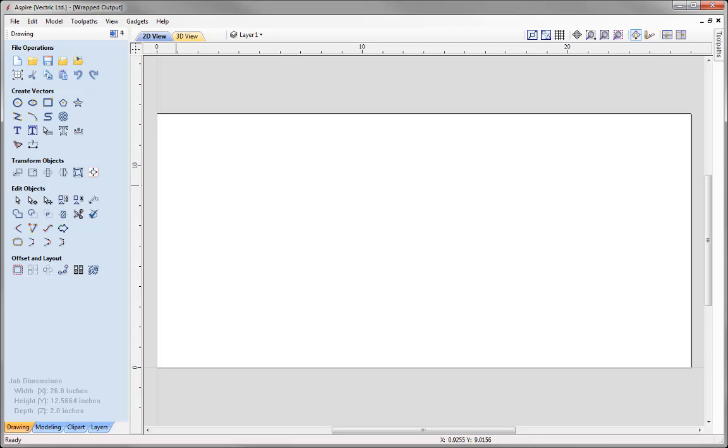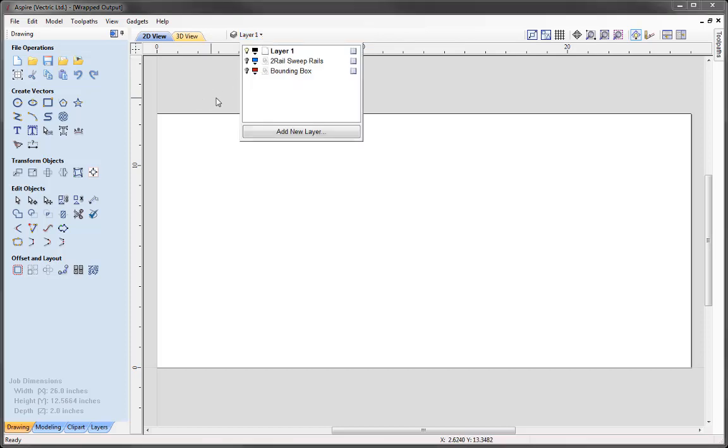Now when we use the wrapped job setup gadget to create the layout, we also get a couple of layers that are automatically created along with some vectors. So let's just take a look at those. If we go to the layer manager at the top, you'll see that we have two rail sweep rails. If I just switch the visibility of that layer on, you can see we have a rail on the left and we have a rail on the right. We're going to use those in a moment.